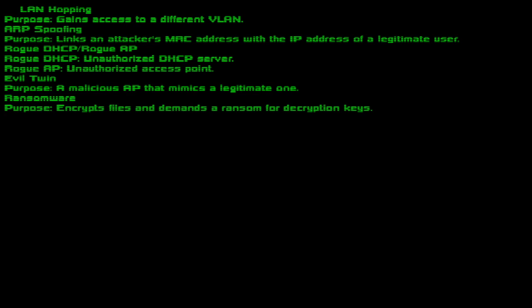Rogue DHCP is an unauthorized DHCP server. Rogue AP is an unauthorized access point. Evil twin. Purpose: a malicious AP that mimics a legitimate one. Ransomware. Purpose: encrypts files and demands a ransom for decryption keys.